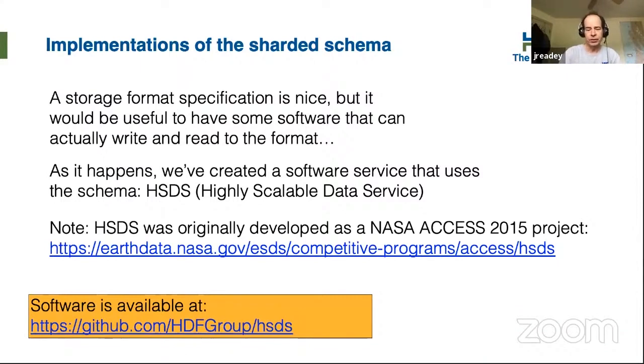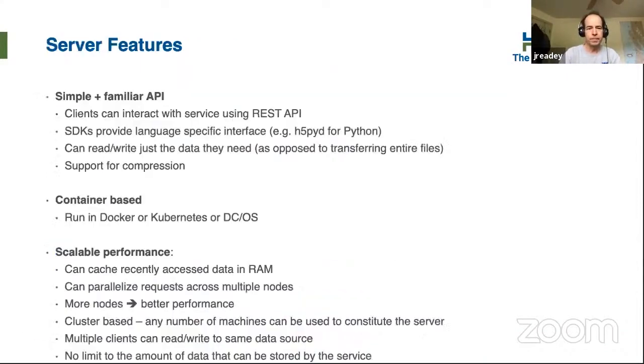And all the software is on GitHub. So let me just run through the basic features of the server. Clients interact with the server using the REST API. We have SDKs for Python and C. You're able to read and write just the data you need. We support compression. It's container-based, right? So you can run this in either Docker on a single server, or Kubernetes or DC/OS on a cluster of machines. And as the name implies, it's scalable.